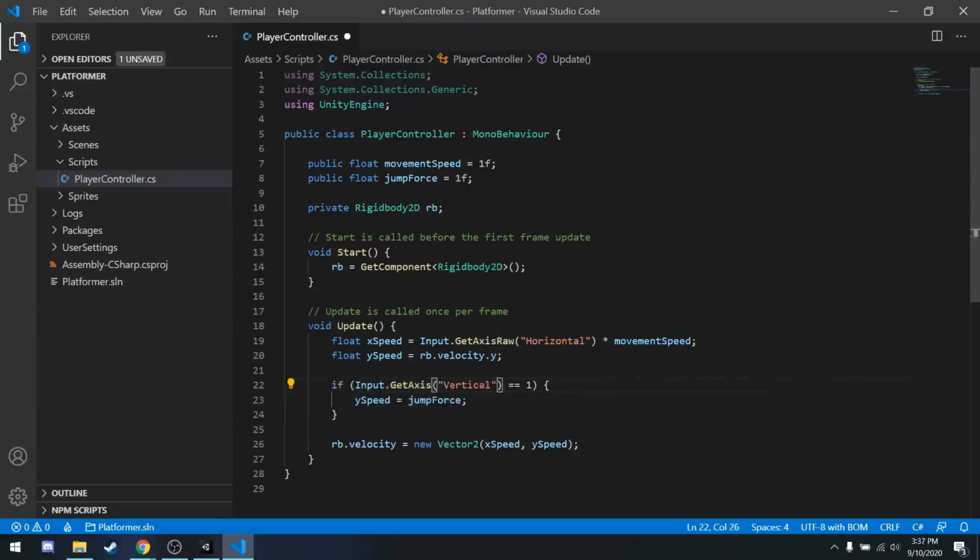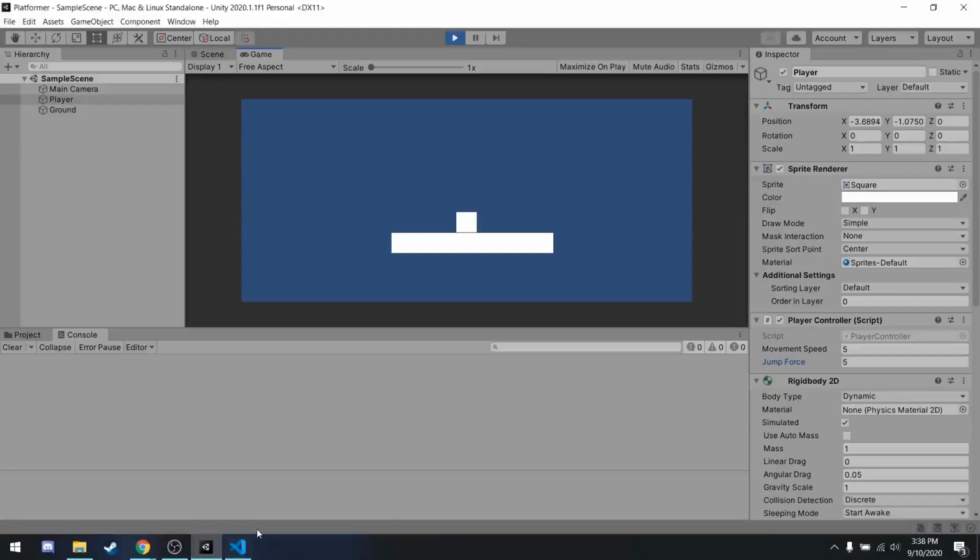That doesn't work. And the other reason why this is happening is because we're not checking to see if the player is on the ground. It makes sense that when we're playing a game, we only want the player to be able to jump if they're on the ground.